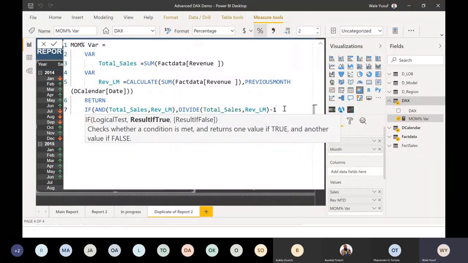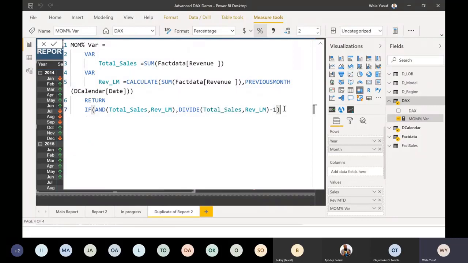Then if S, don't do anything. Just close my bracket for me. I just want to see blank. If S, then don't do anything. Then once I press enter, let's look at what this formula is doing for me.